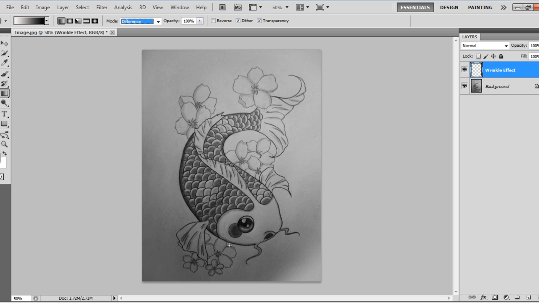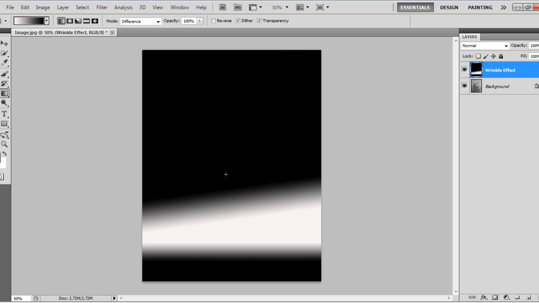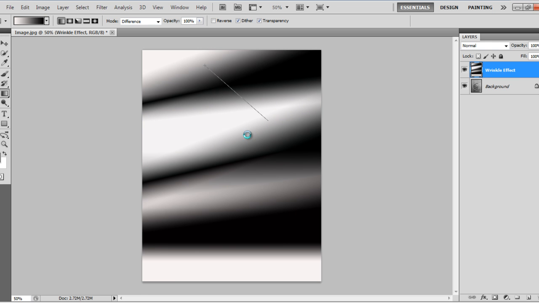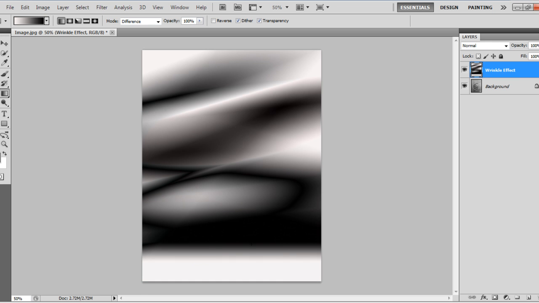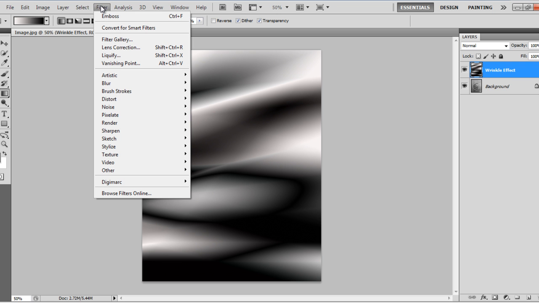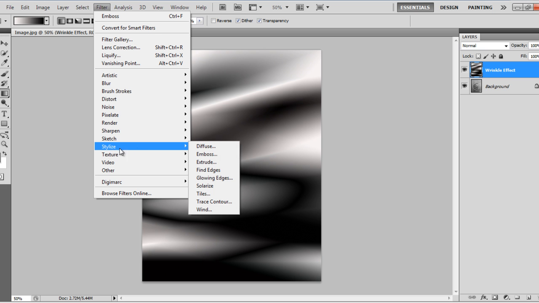With that done, click and drag randomly on the image to create a wrinkle gradient pattern. Once drawn, move over to the Filter menu. Select Stylize and click on the Emboss option.